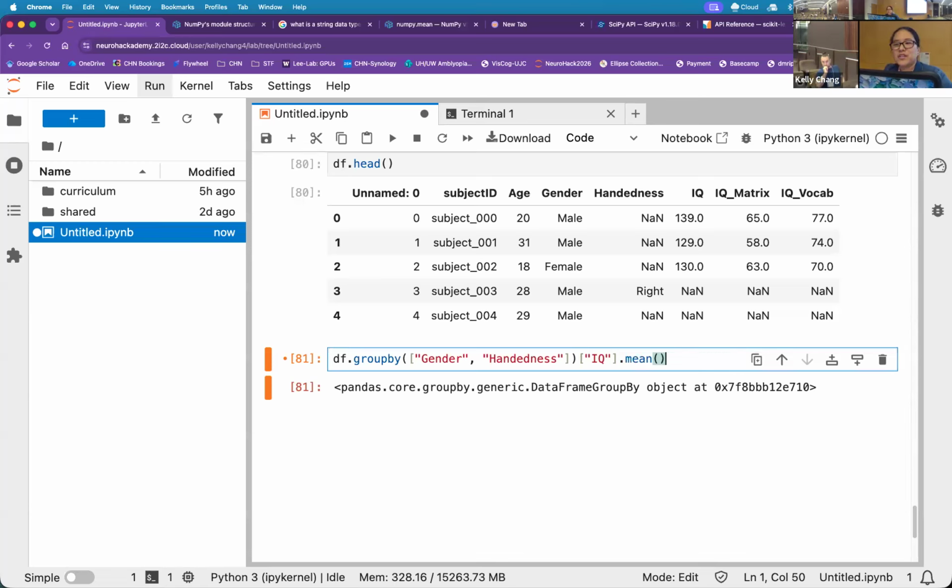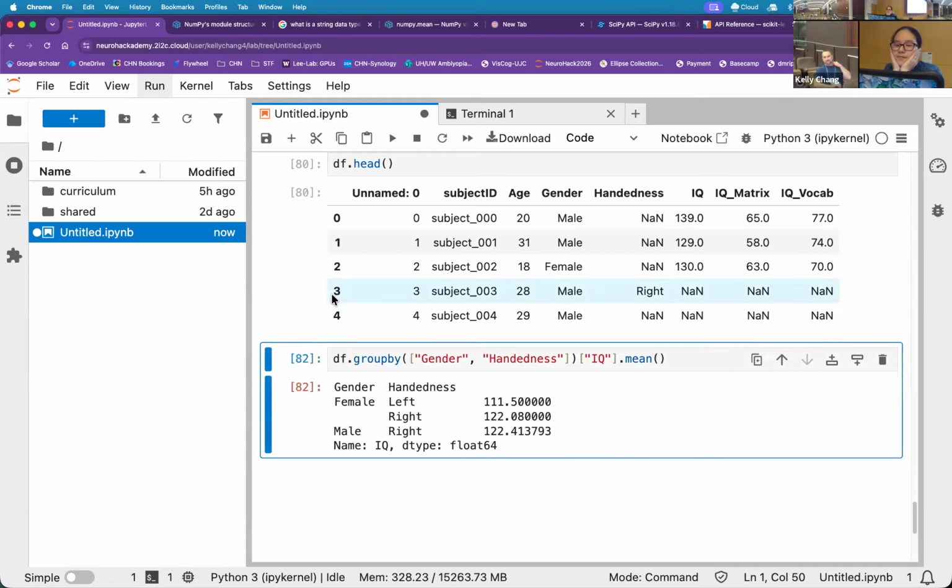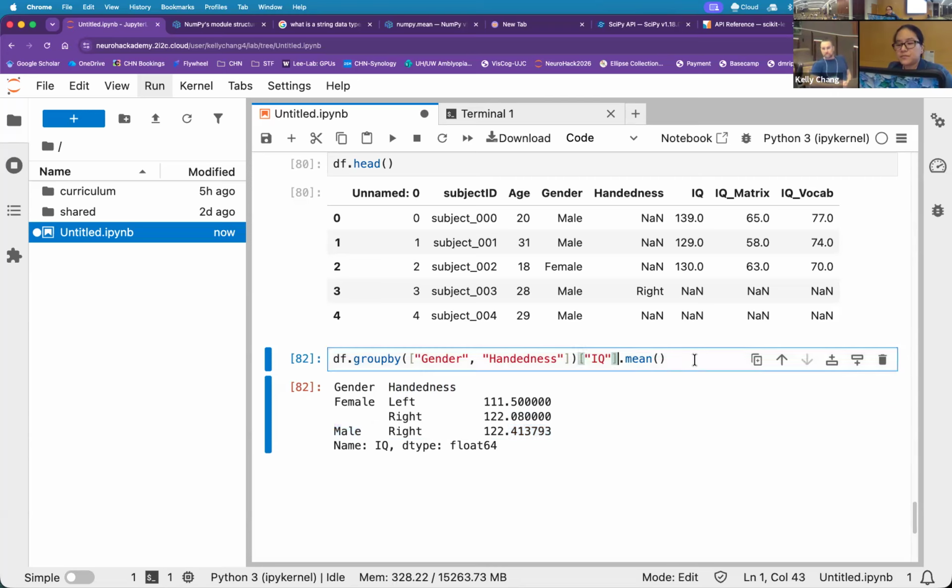I'll give you guys a second to digest this really long call. And you can imagine this call getting longer and longer. So hopefully this is enough for one typing session. I hit run. You'll see that it is grouping by gender here, this first one. That's the column that it's indexing by. Handedness, left, right. Looks like there's only right-handed males in this data set, so it didn't even bother with the left-handed. And we got the mean of the grouped columns like that.